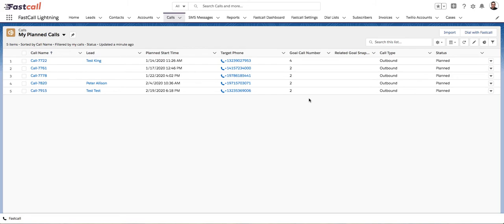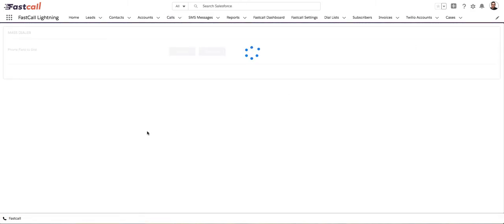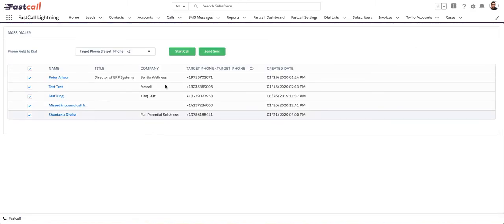So these planned calls are call number 2, call number 4. These are the planned calls that I had created in a list view. I can select the calls, and this is our dial by list. I click dial with Fastcall. We're going to bring this into a Visualforce page, and I can start calling. It works with these planned calls from the call object, and really all of this is new. The interface we've had for quite a long time, dial by list.